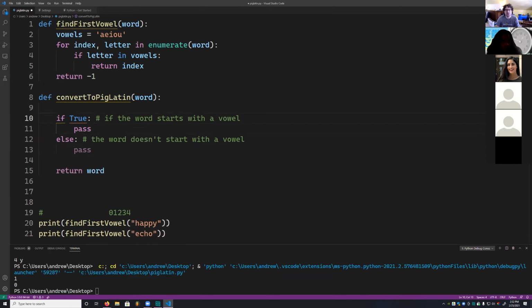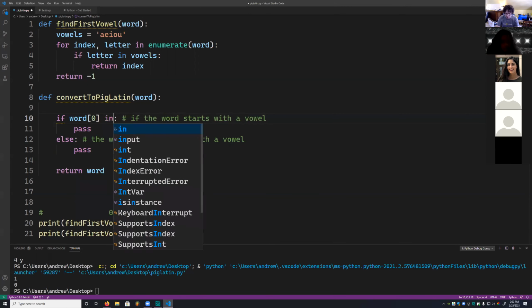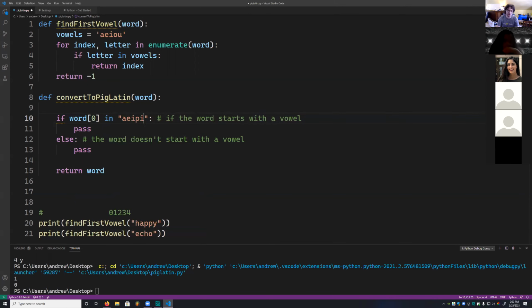Okay. So first, let's go ahead and figure out this if statement. If the word starts with a vowel. So how do I know if the word starts with a vowel? Well, there's a couple ways I could do that. I could say, hey, if word[0], the first thing at index 0, is in A, E, I, O, U, and I could just kind of echo what I did over there earlier. But I want to be a bit lazier than this. I know this looks pretty lazy, right?